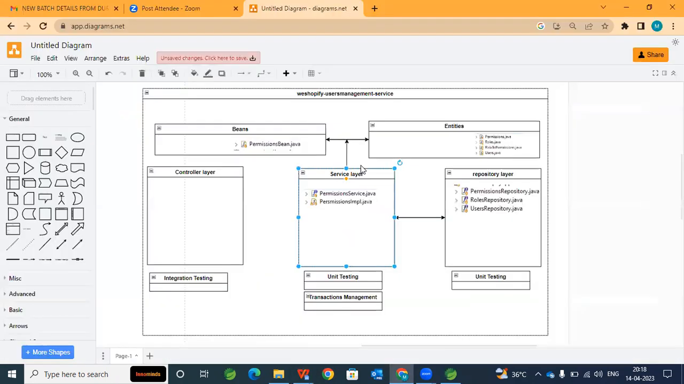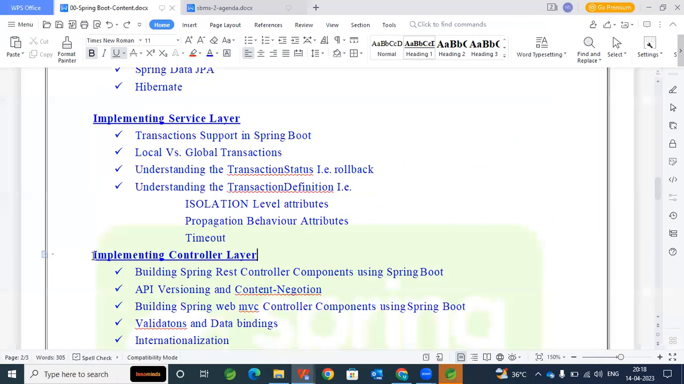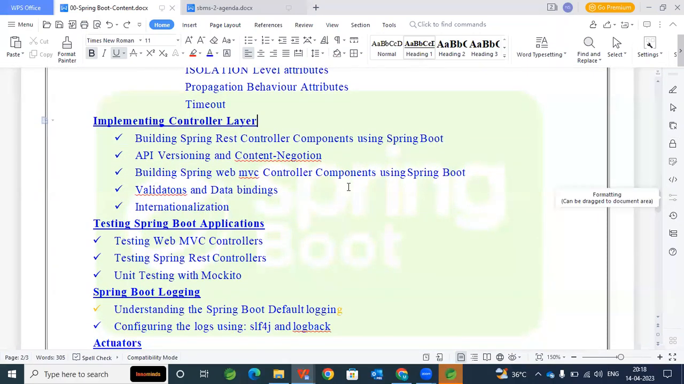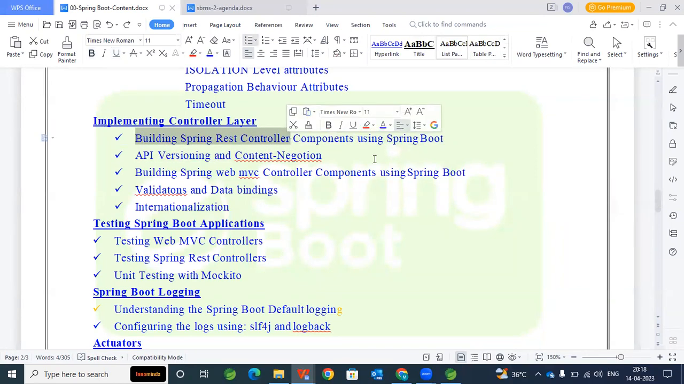So now coming to this, this layer is completed. Here we have used Data JPA. Here we have used transaction management. And then coming to this controller layer, implementing the controller layer. In the controller layer, we'll build the Spring REST controller components using Spring Boot. And also we'll build the web components, web MVC components, using Spring Boot.